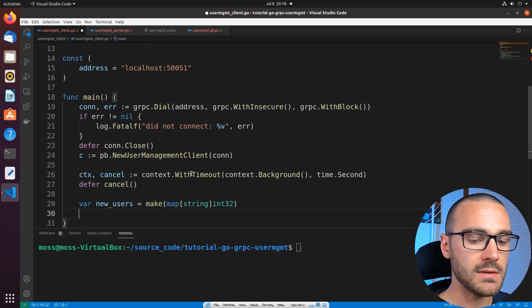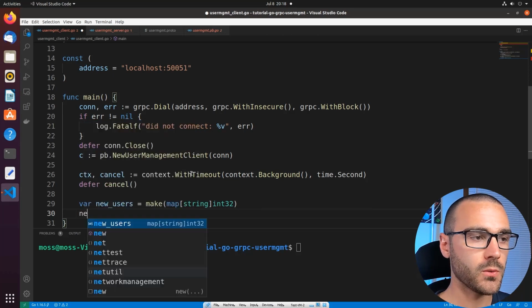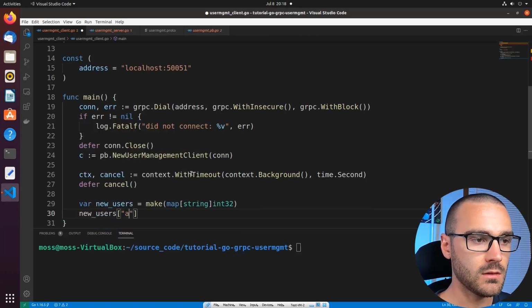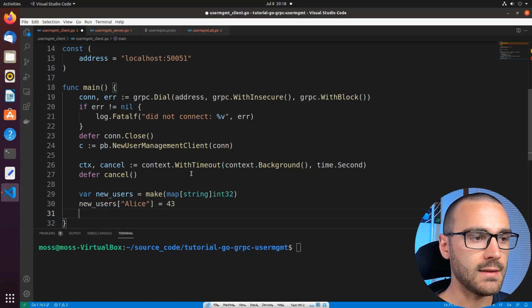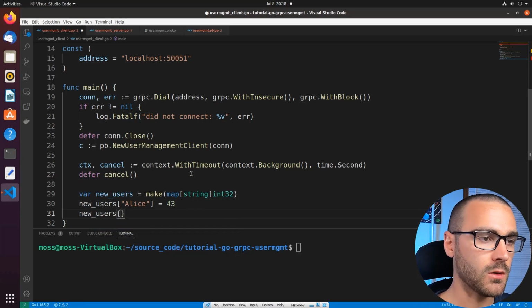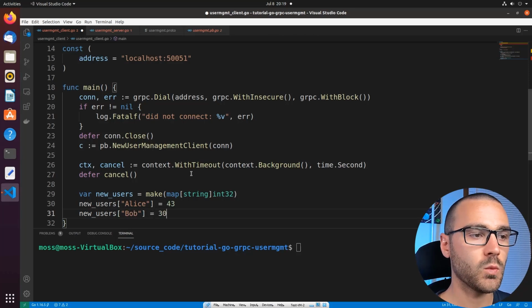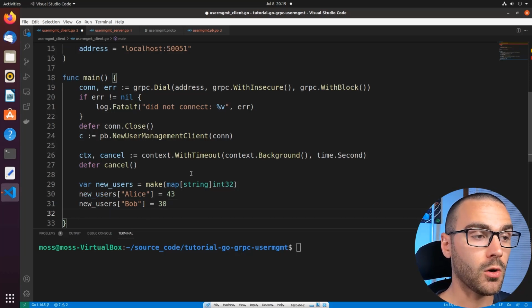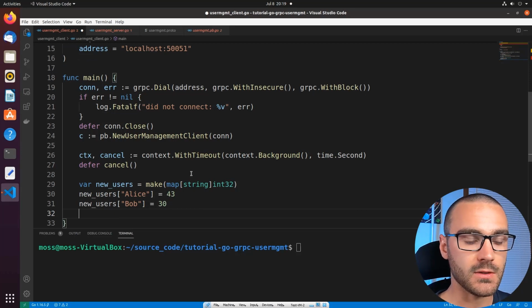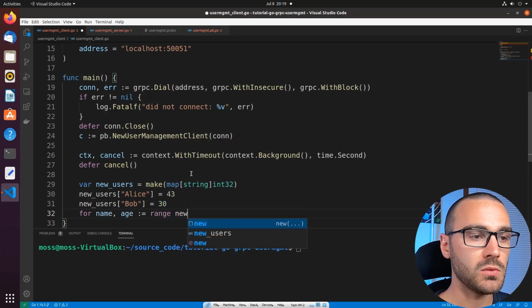And then let's create the users inside of this map. So the first user will be Alice, and we will set their age to be 43. And then the second user we'll call Bob, and their age will be 30. And once we've defined those new users, we'll then call the create new user function by looping over the new users map. So I'll say for name and age in range new users.